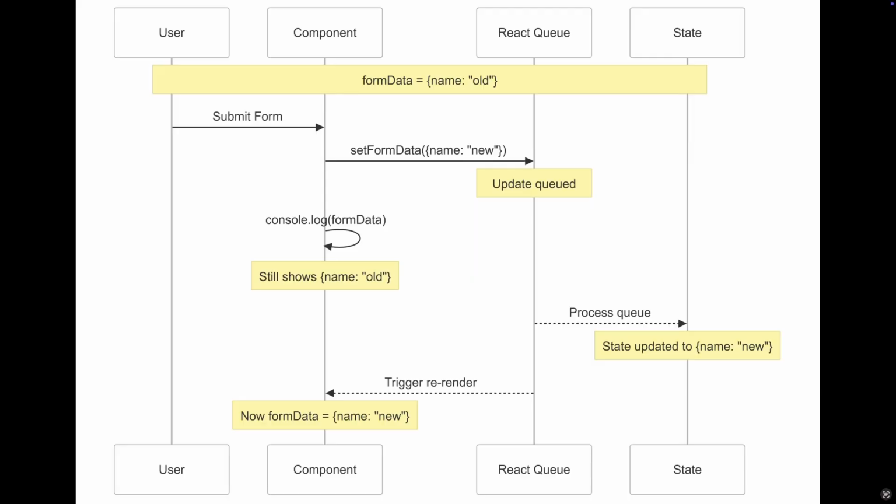Now, let's try to understand how a React state update happens. Let me break this down step by step in this diagram, in a way that's easy for a beginner React developer to understand. Here at the very top, we see form data is an object and the name value is old. So this is our starting point. Imagine we have a form where the name field currently contains old as its value. Okay, so here when the user clicks the submit button, the form submission triggers. That means when someone clicks your submit button or hits enter on your form.